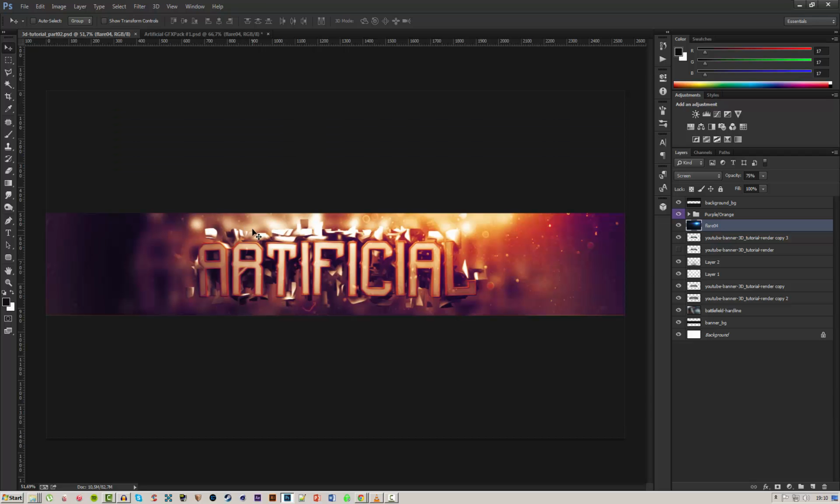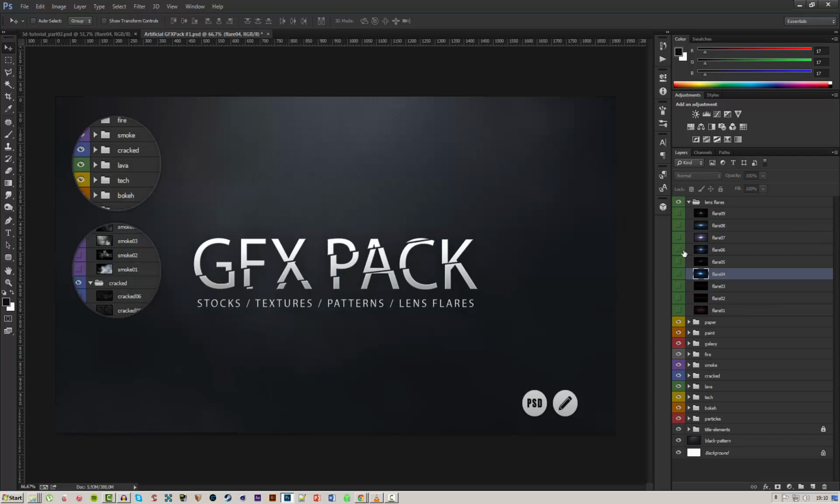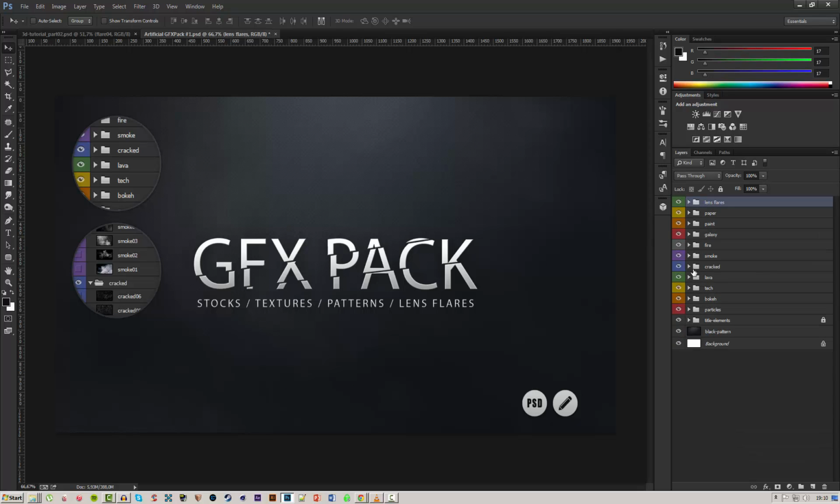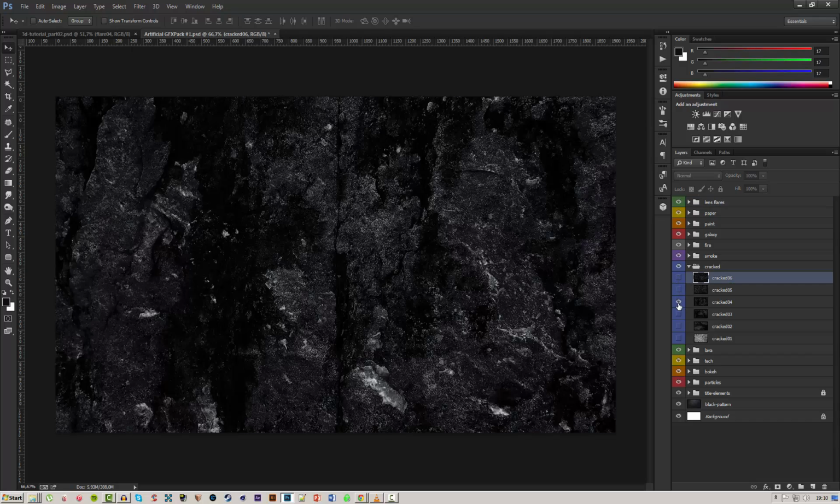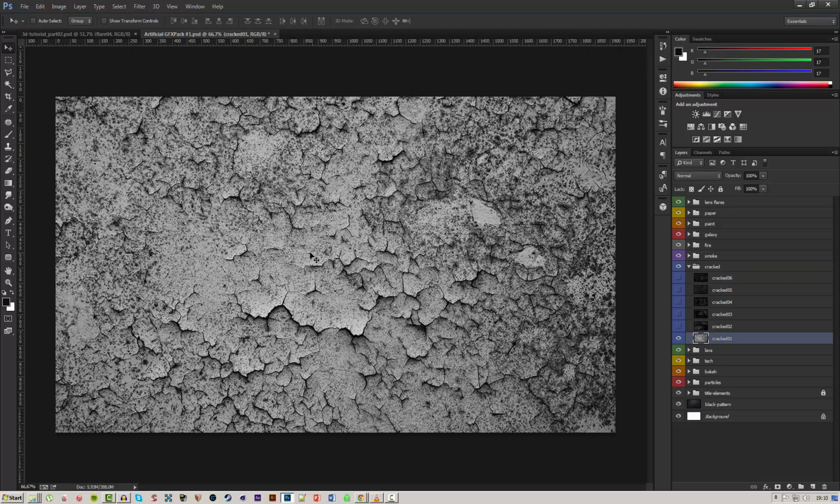That was not where I want to go. I want to go back into the GFXPack and go into the cracked. See if we can find a cool cracked texture in this GFXPack. I think I'm going to use this one, actually.